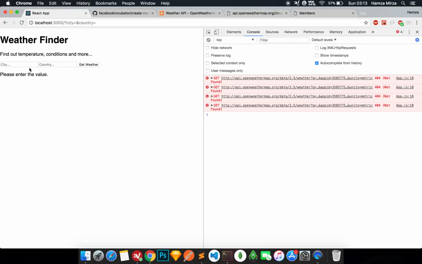Excellent. Now if I go ahead and fill in the values and press the button, I get the correct response. So location, Manchester, Great Britain. Temperature is very cold at the moment, 0.31. Humidity 100%, and condition is still misty. Let's try another one.